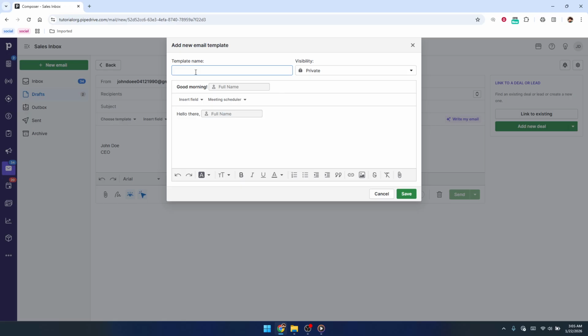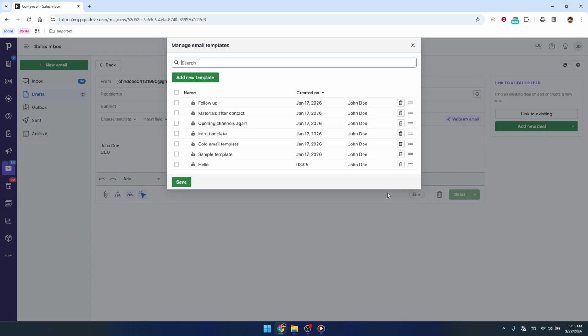Give your template a clear, descriptive name so you can quickly recognize it later, and set a subject line that fits the purpose of this email. Finally, click Save. Your new email template is now stored in Pipedrive and ready to use whenever you compose a new email.